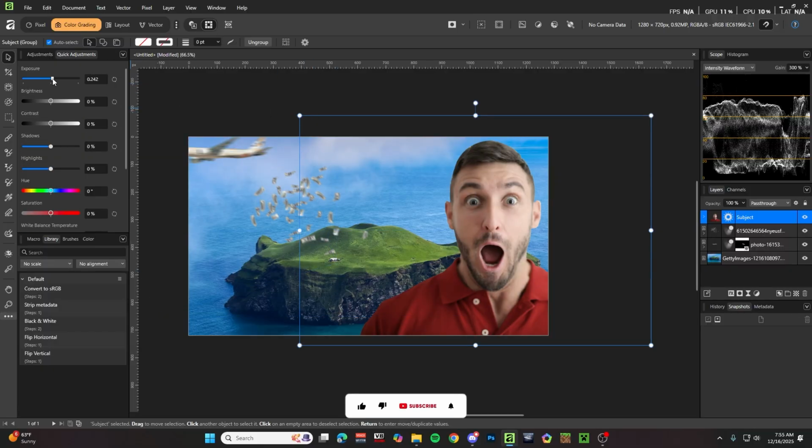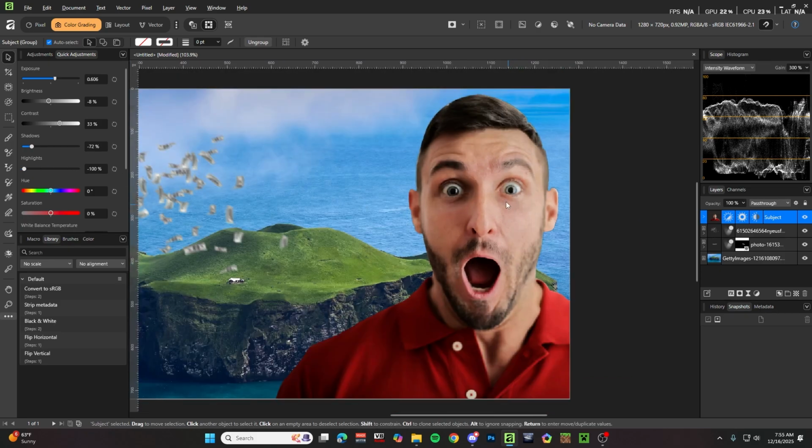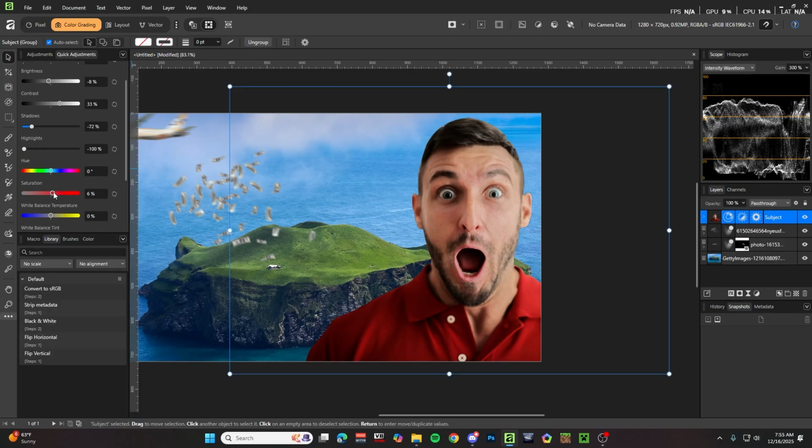And I'm just going to start off with bringing up the exposure, I think, a little bit. And then I'm going to bring down the brightness a little bit to even his face out, bring up the contrast to add some contrast, bring down the shadows to add a little more contrast. And I'm going to bring the highlights all the way down to even out his face so the right side of his face isn't super bright and his face all looks even. And then I'm going to bring up some saturation a little bit.